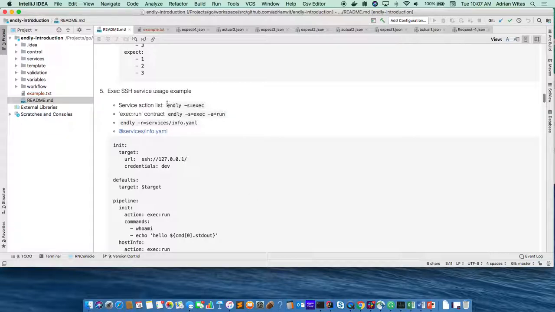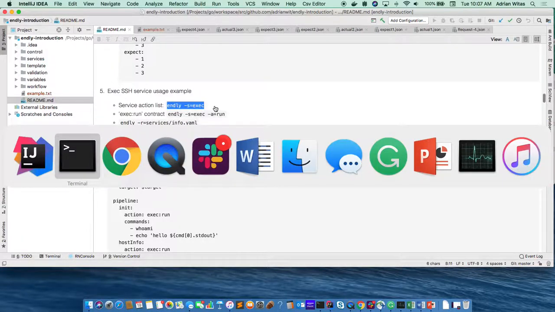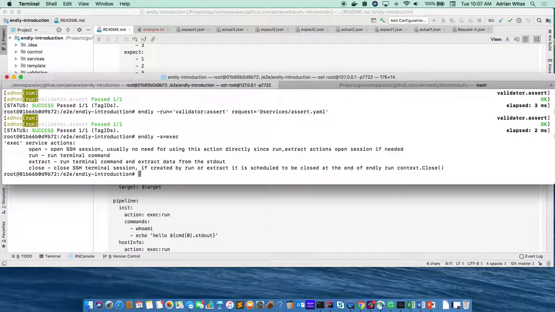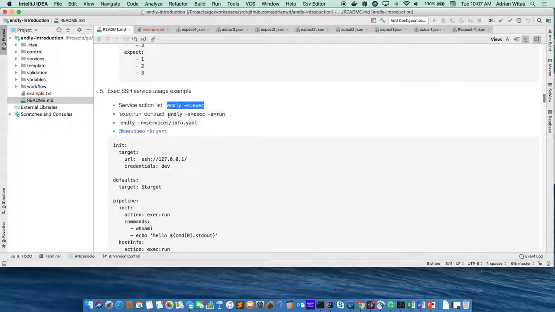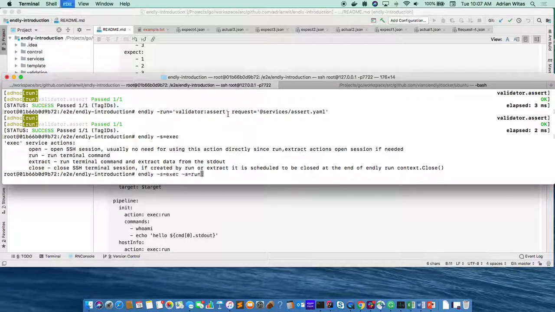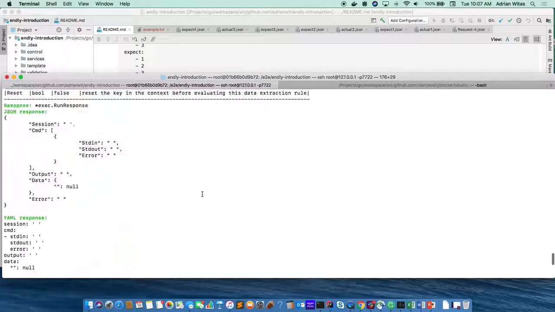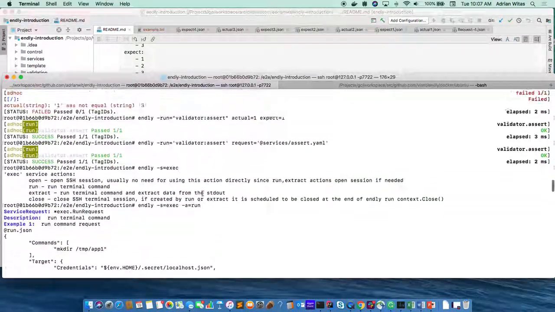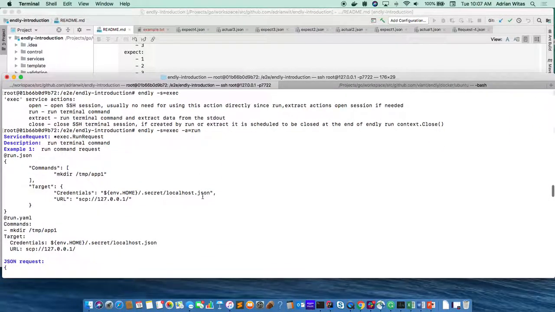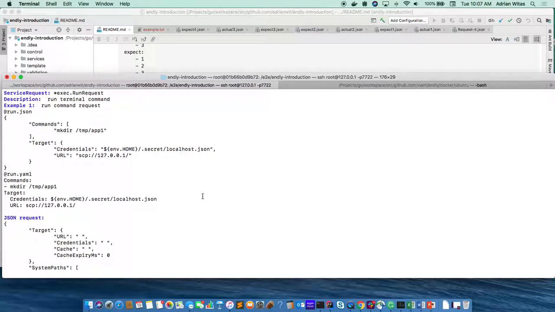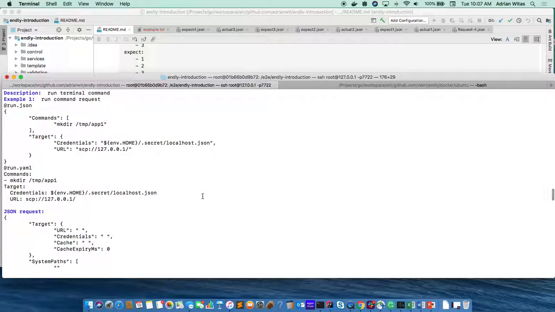We'll be looking at the executor service. Let's see what kind of actions it offers. It's open, run, extract, and close. The one that you might be most interested in is run. So let's quickly look at the contract. Yeah, it also comes with some examples. You can conveniently copy them, and you can use either JSON or YAML format.